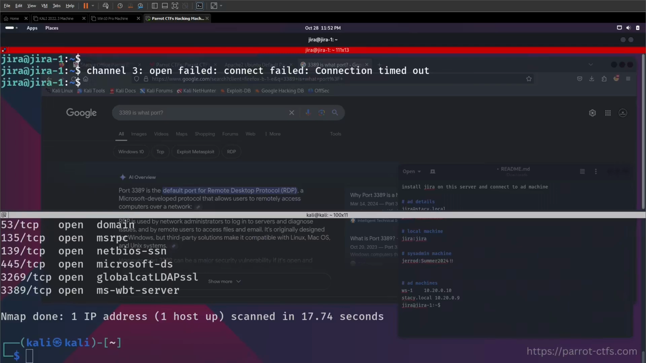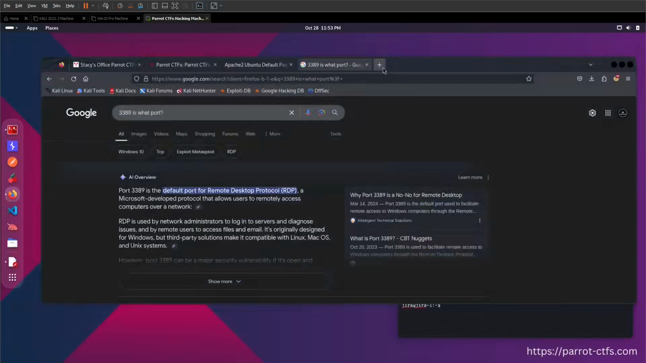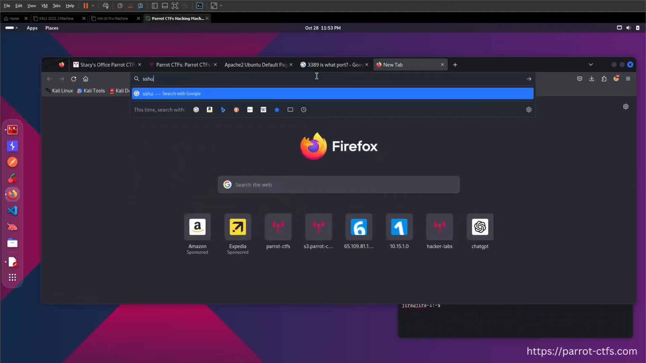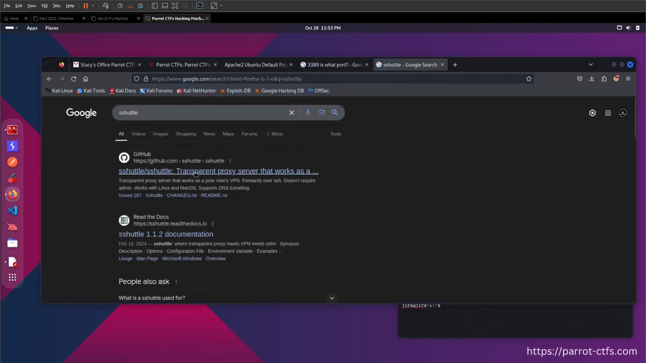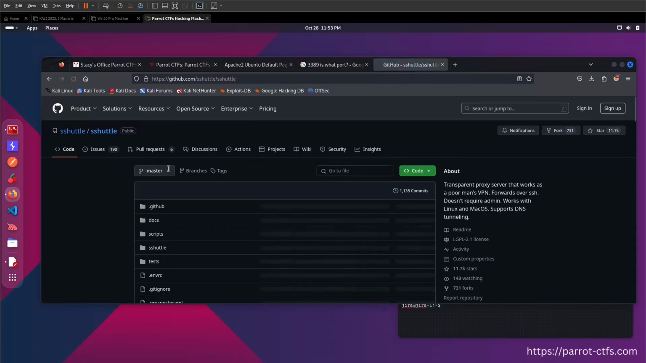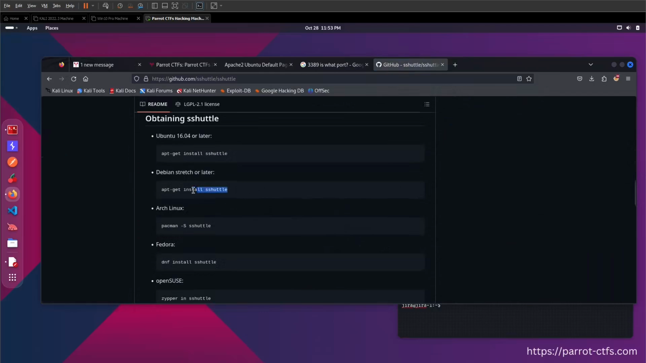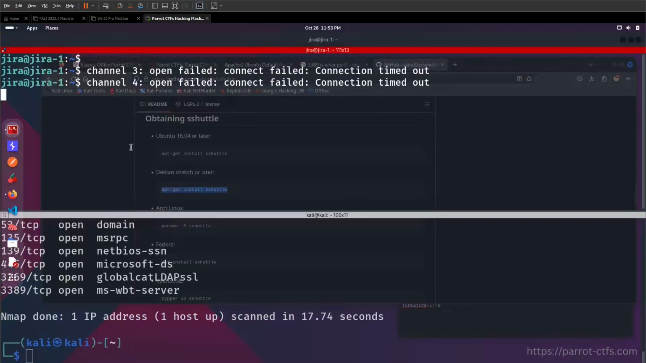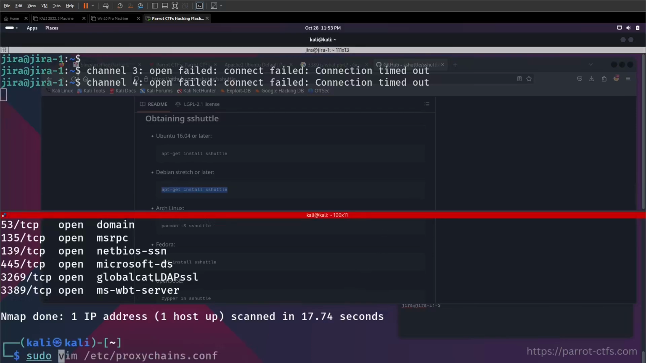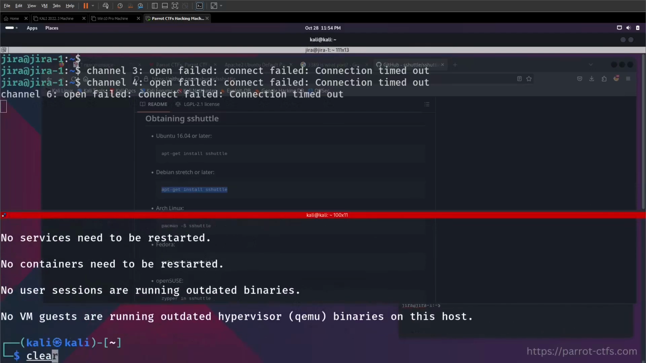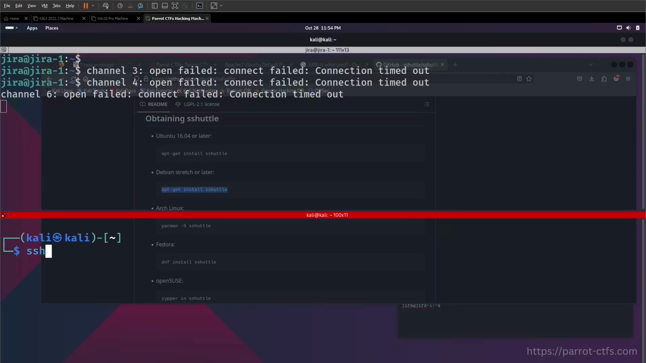So what we're going to do instead is install a tool called sshuttle. This is another proxy we can use that's going to bring everything local, so we can directly connect to that. So we'll do sudo apt-get install sshuttle. All right, now that we've got that installed, we can just use sshuttle here.